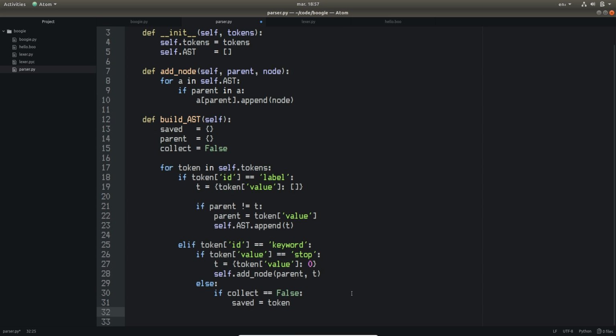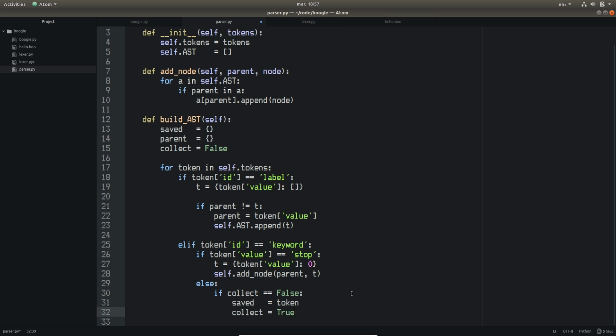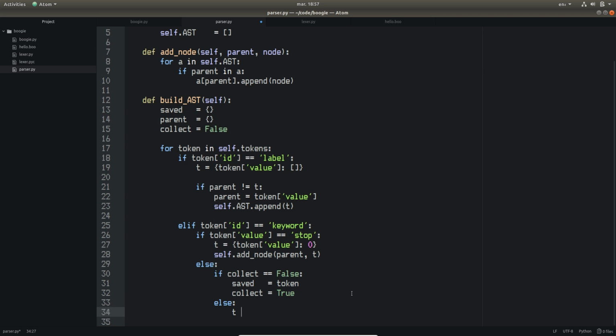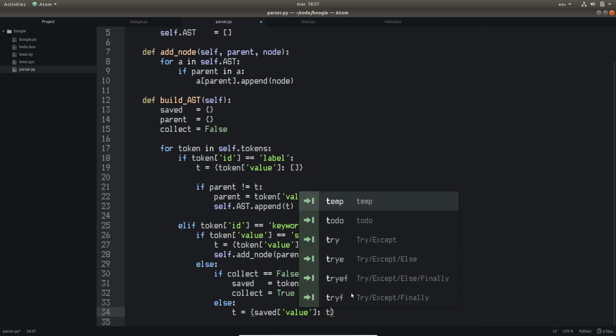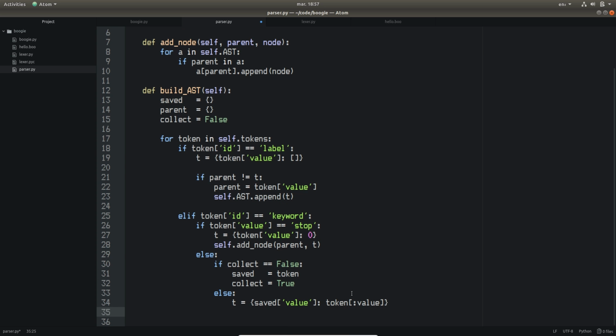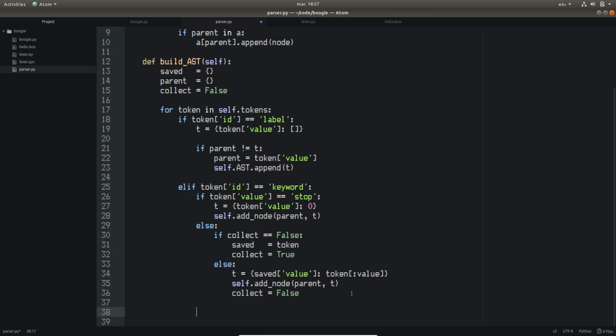We will check if collect is currently false, which it should be, and then store the current token into the saved variable. Then we set collect to true, so the next iteration we will fall into the else clause of this conditional. When we do the next iteration we will define a new entry for our AST and add a node, giving the saved value and the current value as our inputs, which will join the keyword and its parameter together in the AST. We then set collect back to false.